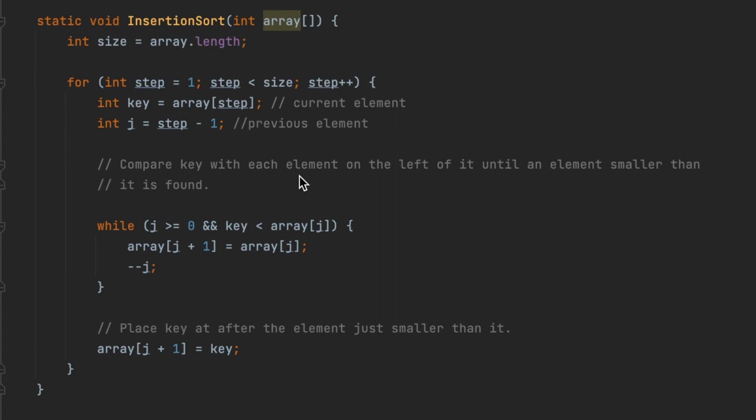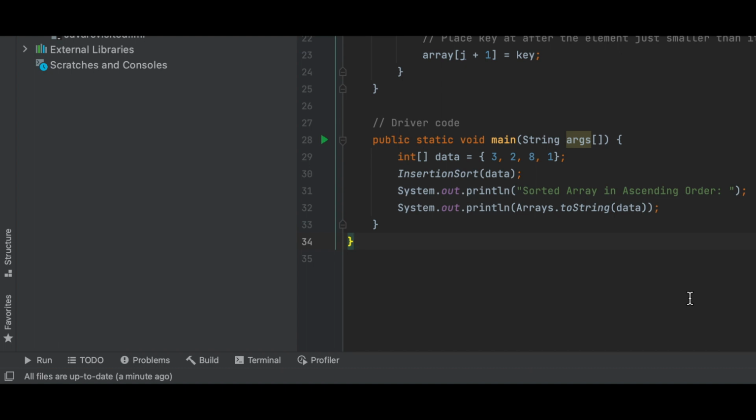Then while the current element is smaller than the element in the sorted array, we will shift the element in the sorted array up by 1 in order to put the current element behind the element in the sorted array. And then we decrement j to check the next element in the sorted array, whether it is bigger or smaller than the current element. If there is no smaller element than the current element, we will place the current element after the element just smaller than it. And here is the main code.